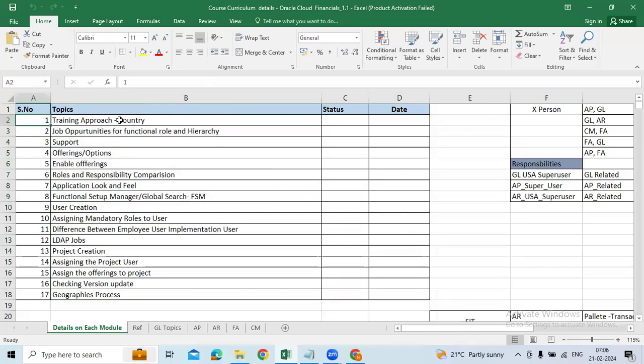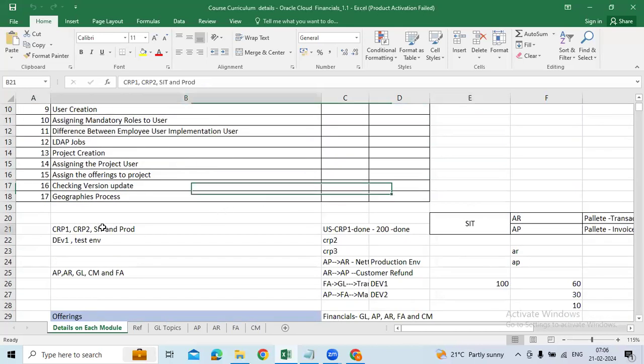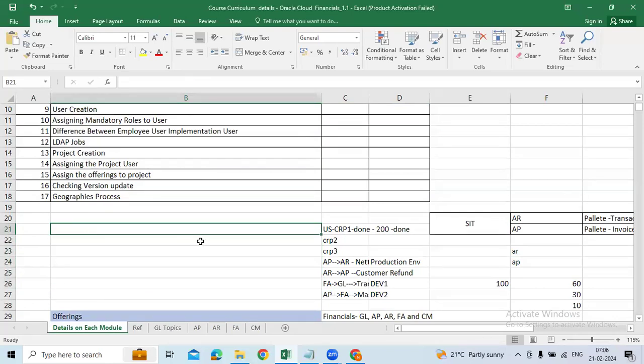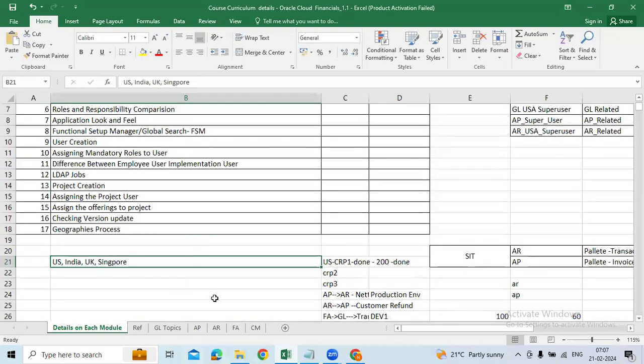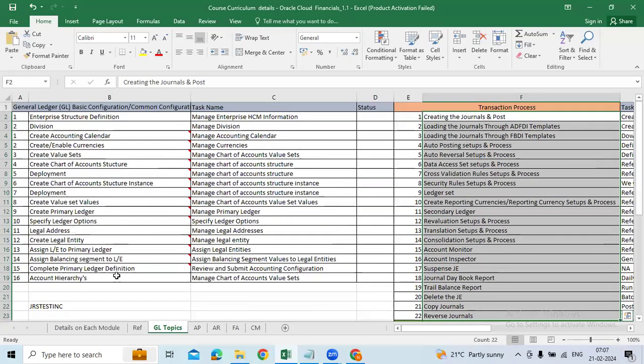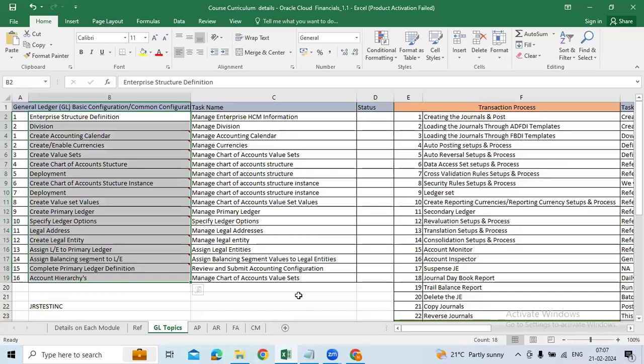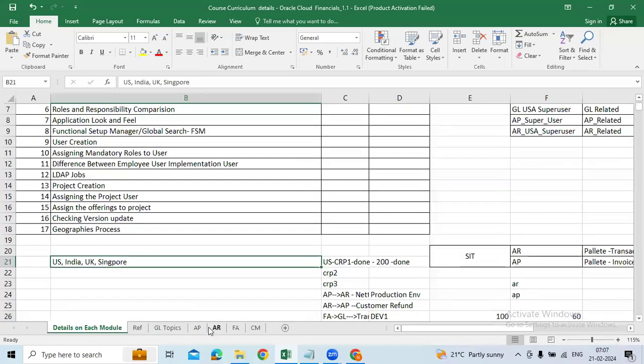When it comes to our training approach, we are going to do one end-to-end implementation. For example, once you start working as a consultant, assume you have been asked to implement for one country, maybe the US, India, the UK, or Singapore. How to do that? What are the basic configurations we need to do? Can I directly start the configuration, or do I need to perform some prerequisites before starting? We are going to discuss that.